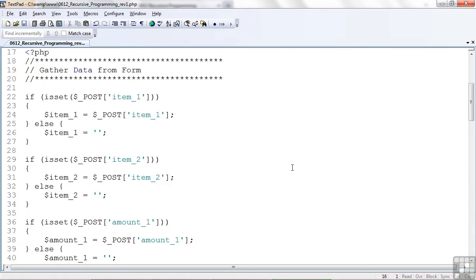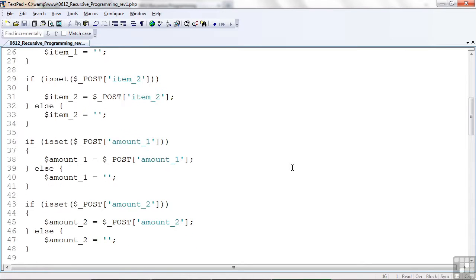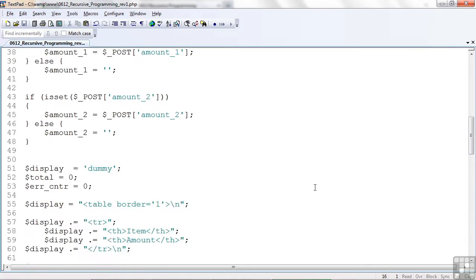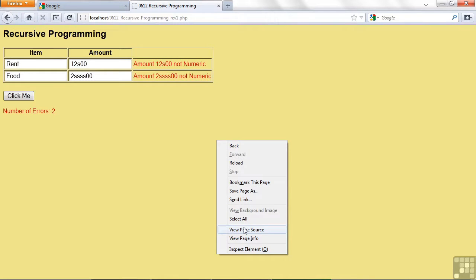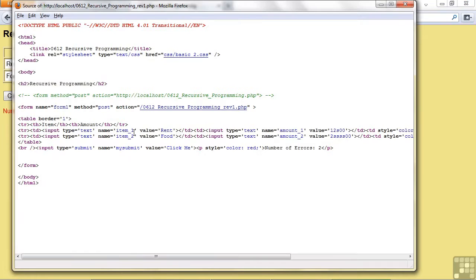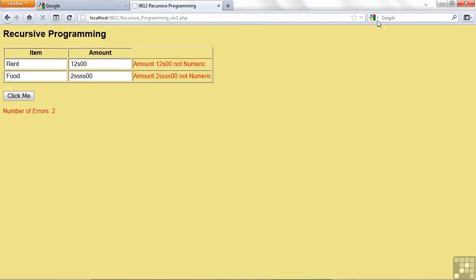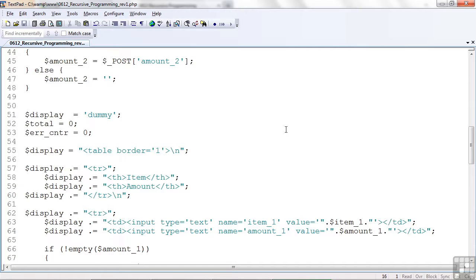All right, let's go down and look at the code. Now, I have named each one of these things, item 1, item 2, amount 1, amount 2. Before we look at the code here, let's do a view page source back on the page. And you can see here, item 1 is rent, item 2, food, amount 1, and there's the value with the bad letters that I put in there to make them not numeric. So back to the code now, flip back here.